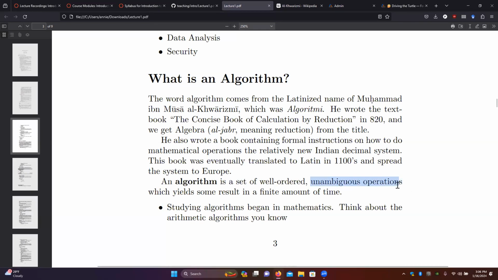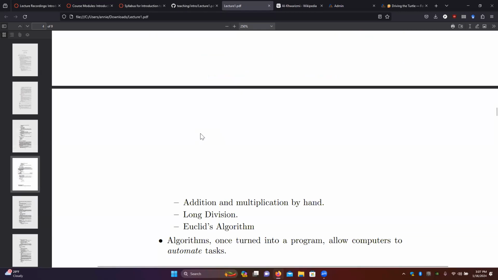Unambiguous operations. Operations are just things you do. Unambiguous means there's no way to misinterpret what we're doing here. So operations can't be misinterpreted. They occur in a certain order, and they yield some result in a finite amount of time. It actually does something, is what I'm saying. It does something, and it's not going to go on forever. That's what an algorithm is.